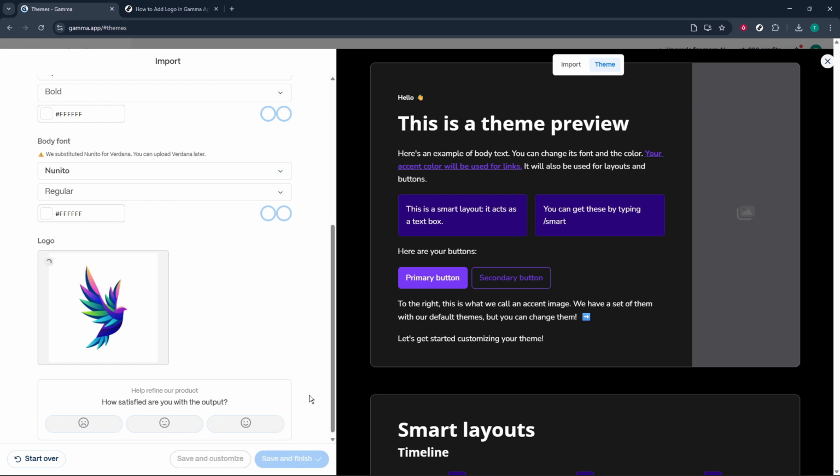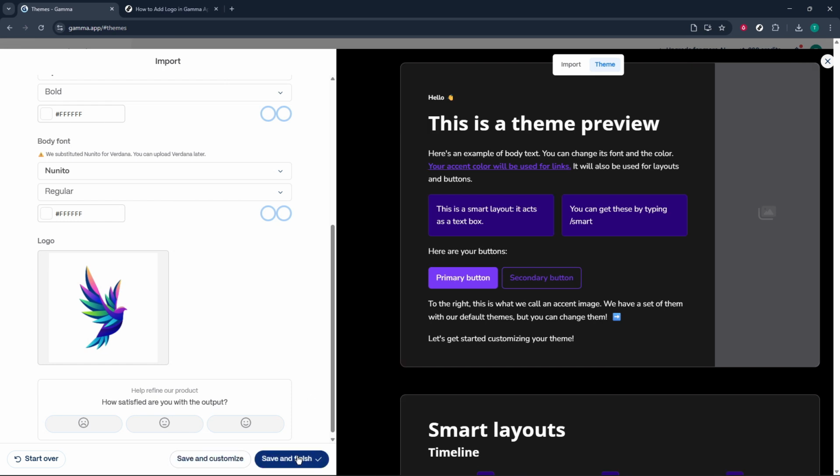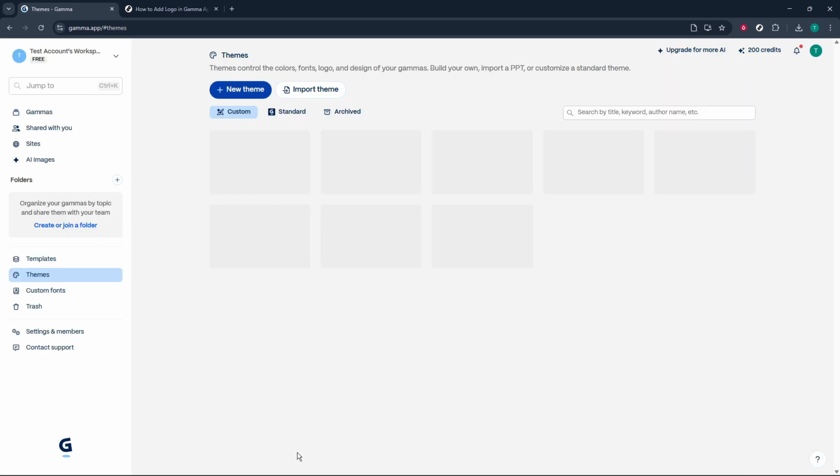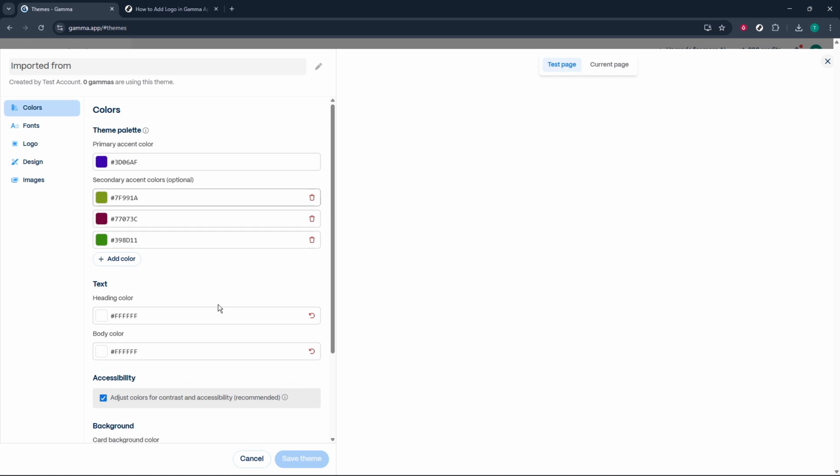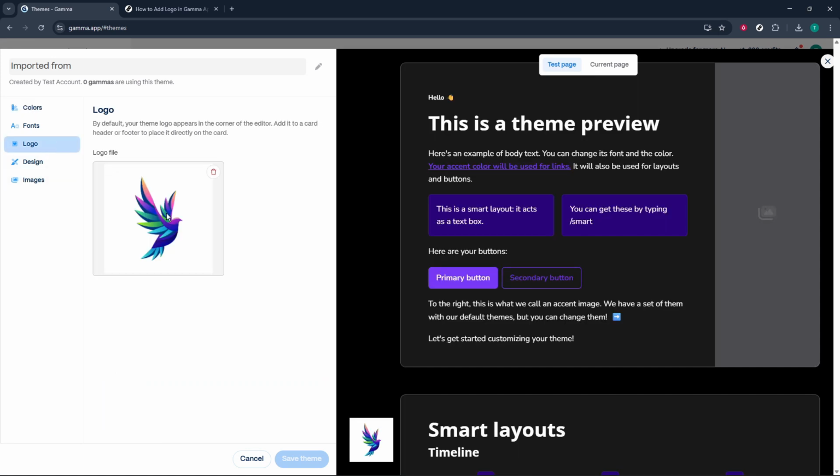Finally, to wrap up the process, click on Save and Finish. This will solidify the changes you've made and ensure that your logo is seamlessly integrated into your chosen theme. Once saved, you can preview your newly customized theme in the app to ensure everything looks just as you intended.